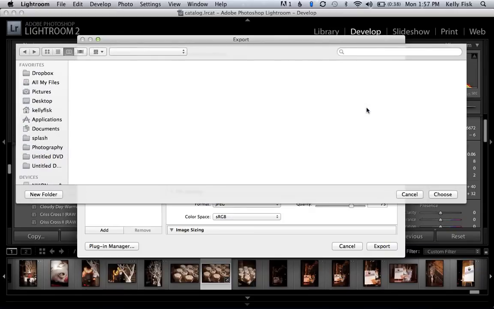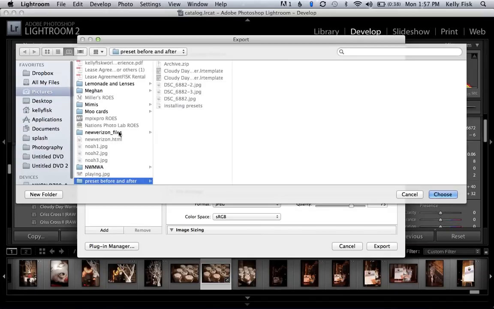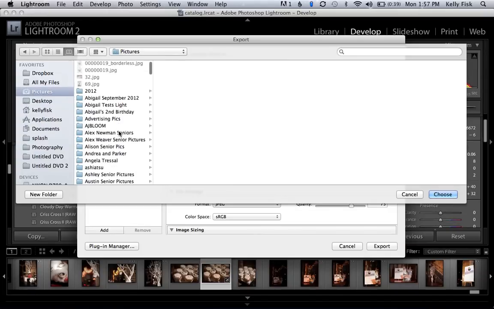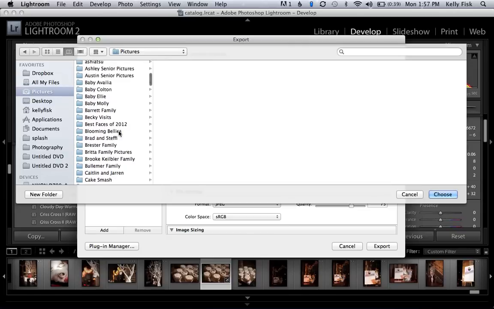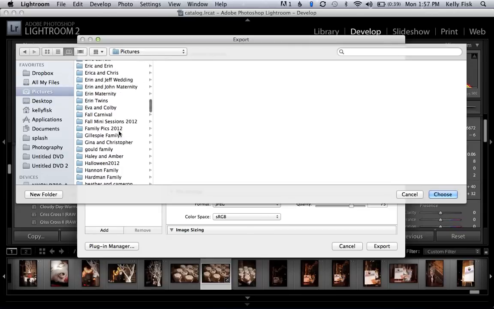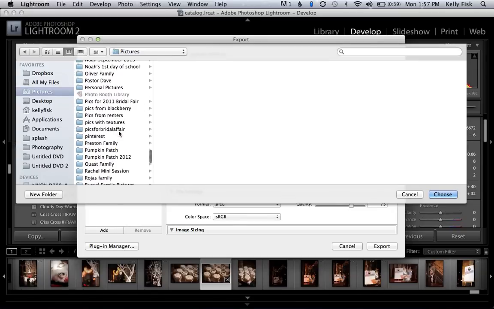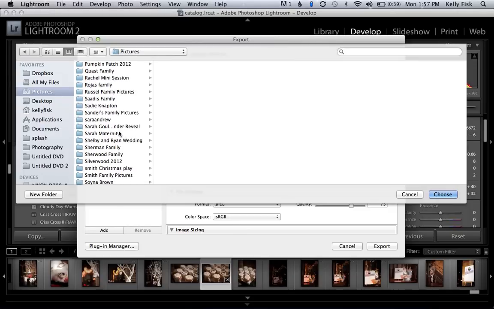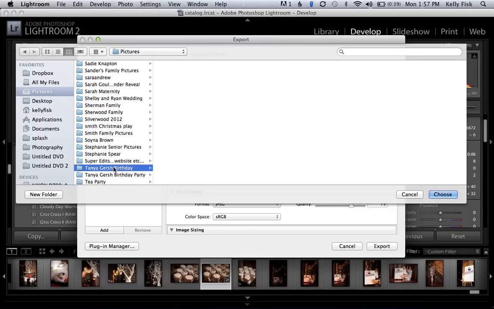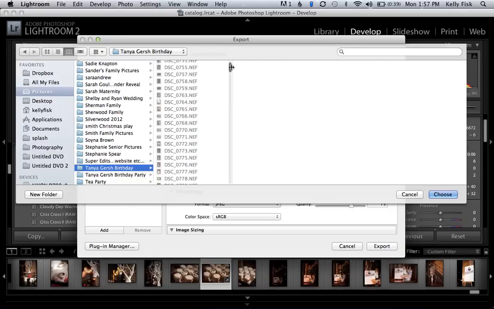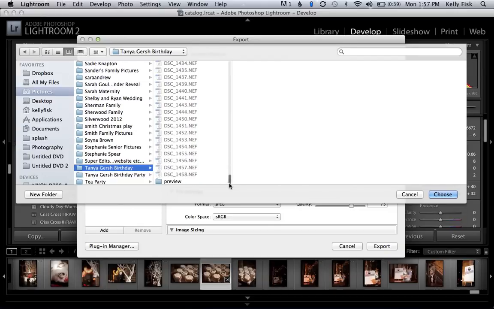Okay, here it goes. So it's going to bring up this thing. What I usually do is I create a file under the same folder that I imported them to. So in the pictures folder, remember we called this Tanya Gersh birthday. So I'm going to go back down to it if I can ever get to it. Okay, there it is. And you can see I've already created a preview. I choose that.